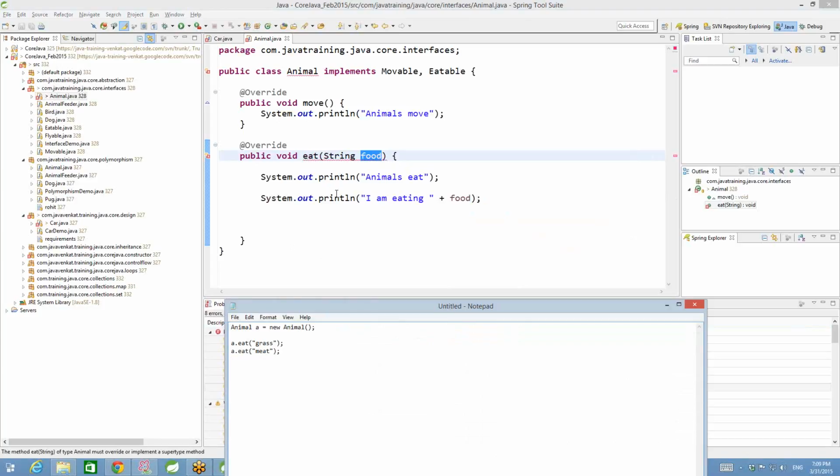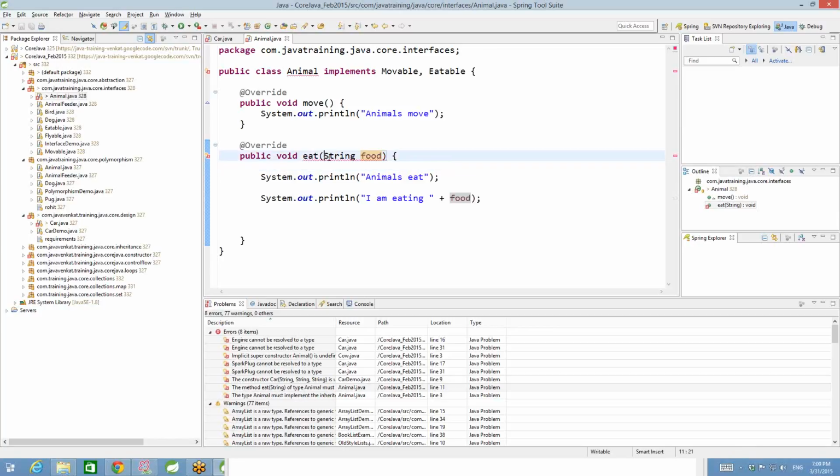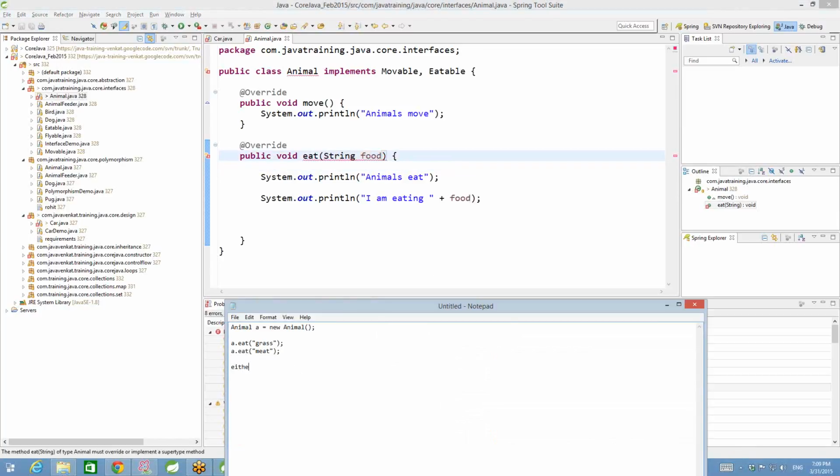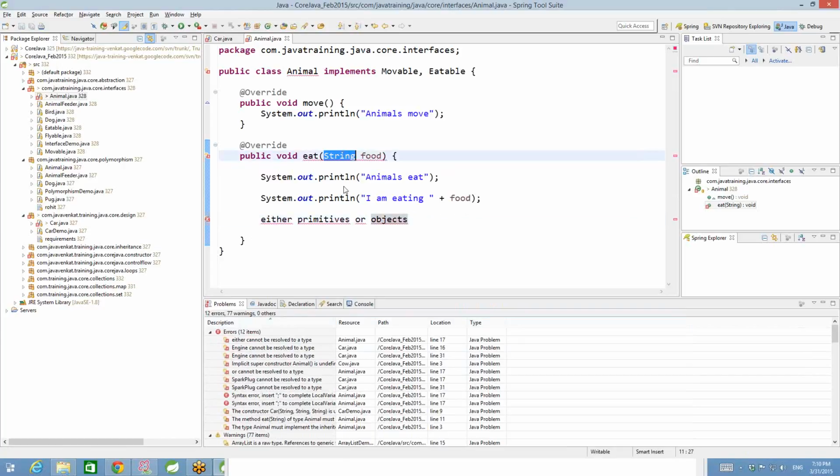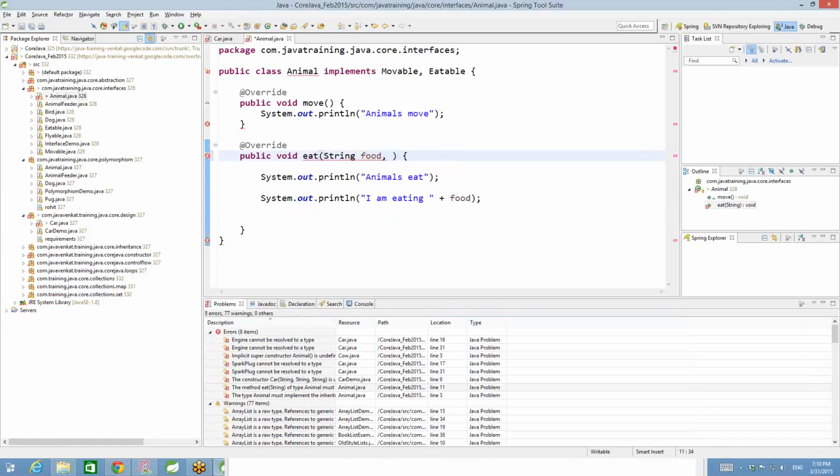Now, these arguments here, you can pass either primitives or objects. And those objects can be anything. In this case, string is also an object, but it doesn't have to be a string. It can be another object that is defined by you, like a dog object. You can also pass dog here, and you can also pass pug here. You know what I'm saying?